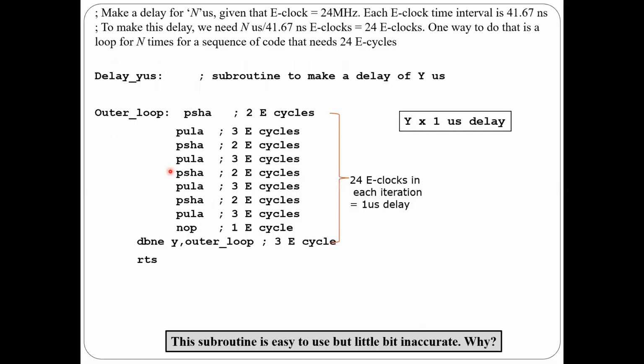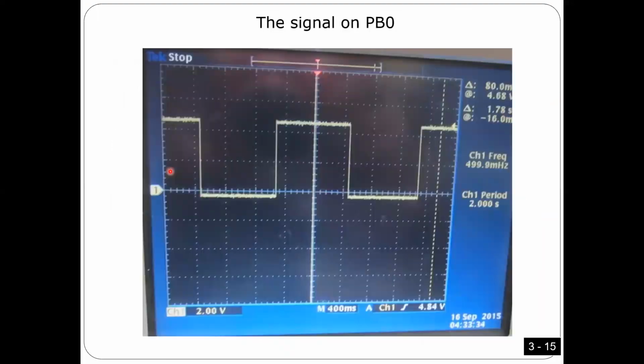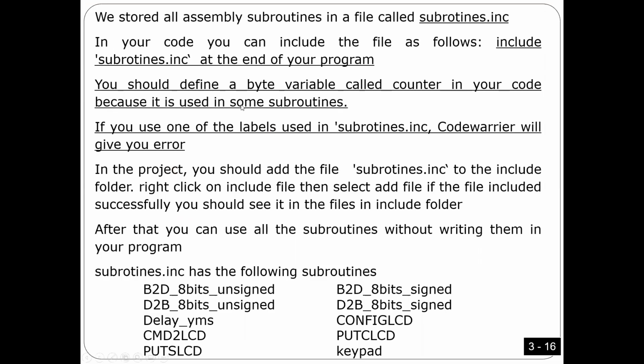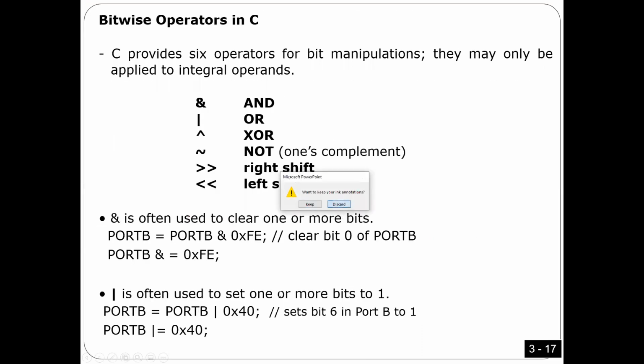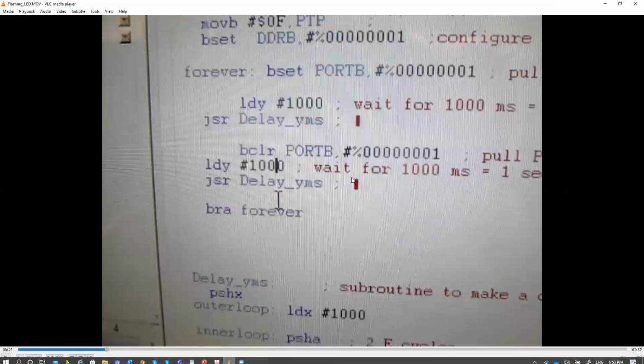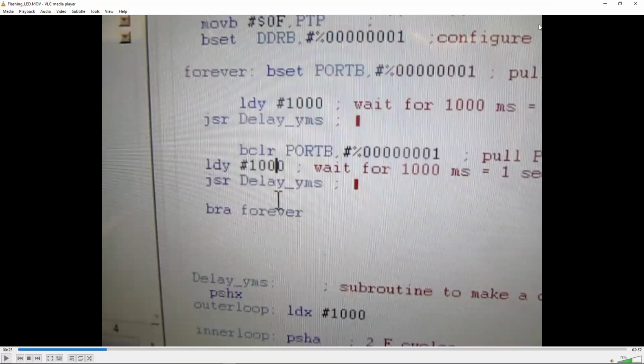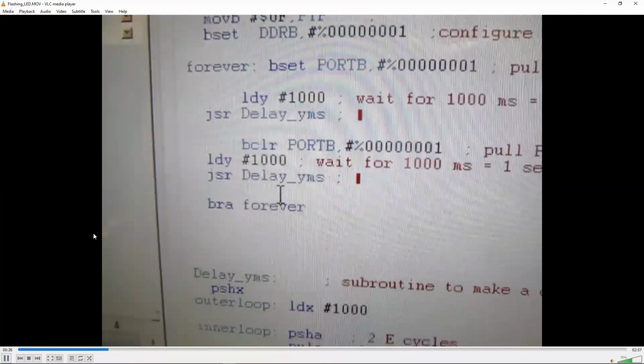I want to teach how you can do the same thing, like flashing LEDs this way, using C language. But before I do that, let me share computer sound and show you a video of this program here. It's only for 1 second. So what I'm going to do is make the delay 1 second and 1 second, and then I'm going to just change this number and see what happens.